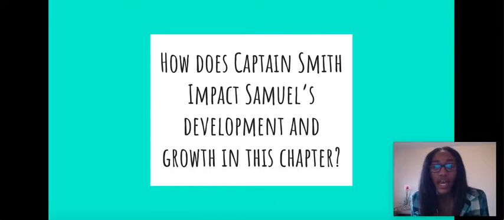Our goals for today, the question you want to be focused on and especially taking notes on so that you can do your FQT, is how does Captain Smith impact Samuel's development and growth in this chapter?